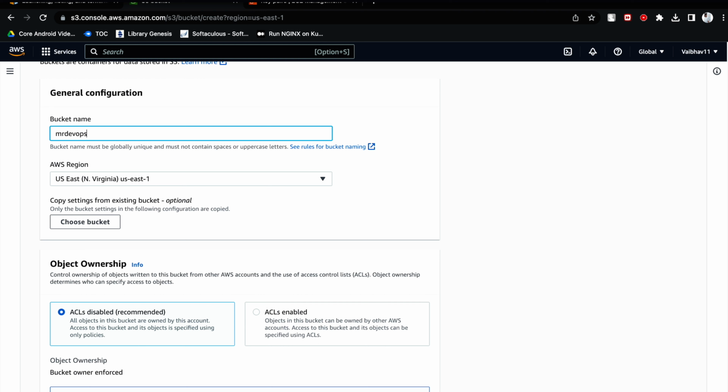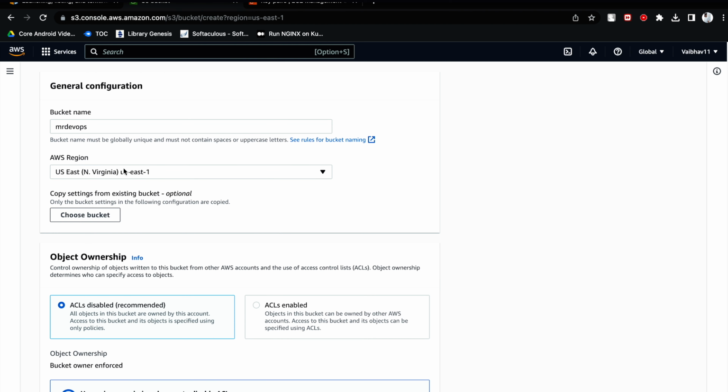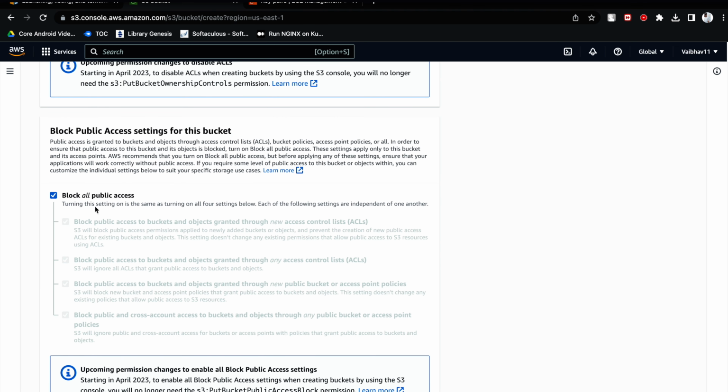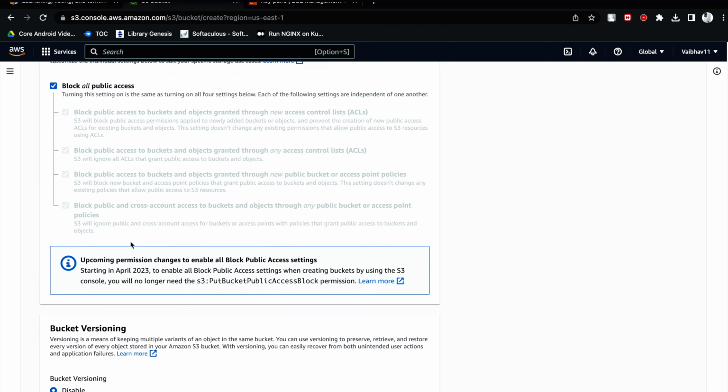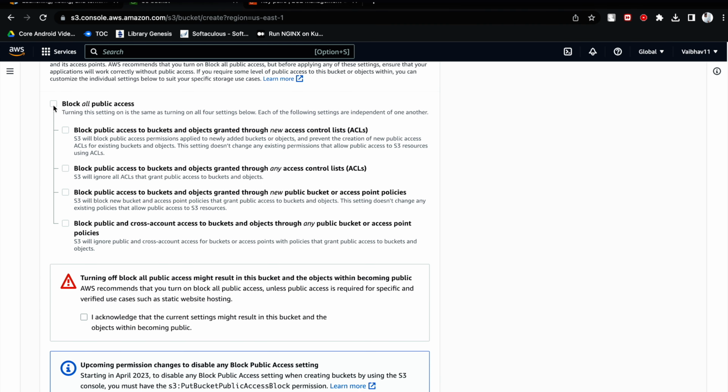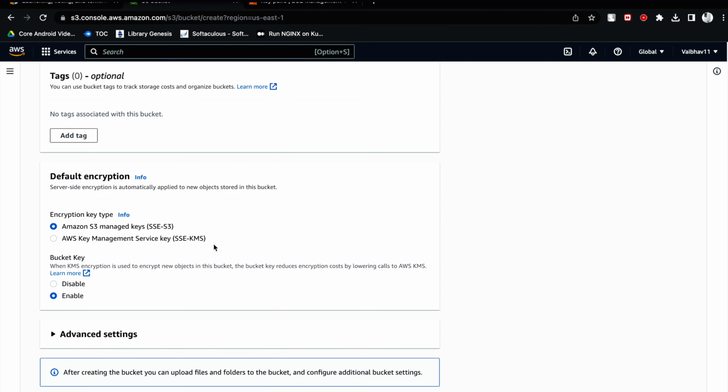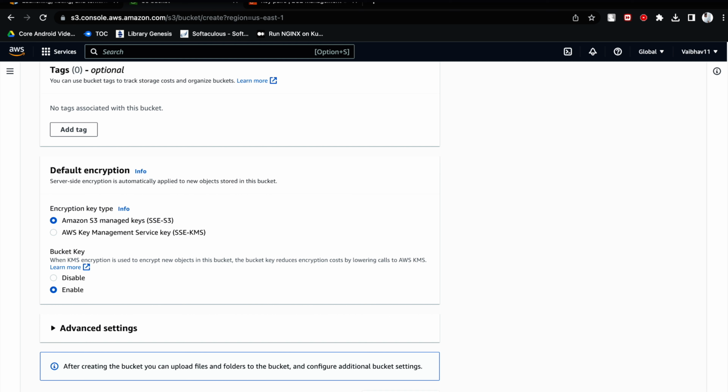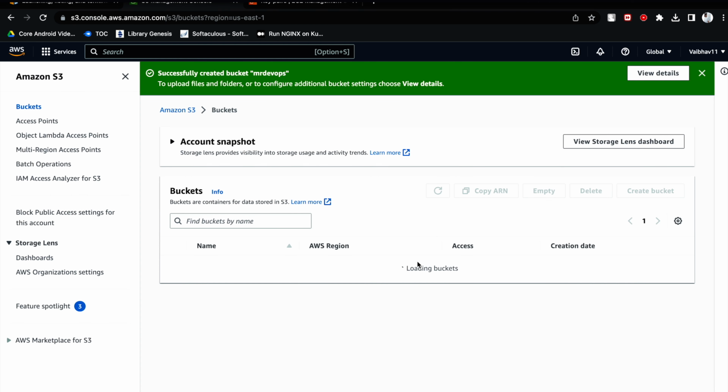You can provide the name of the bucket. This should be globally unique. It should not contain any spaces or any uppercase letters. All will be in lowercase. You can choose the region from here. By default it is choosing US East one. I will keep it as it is. You can block all the public access, or you can unblock. I'm going to keep it as it is. So now I have clicked on create bucket.